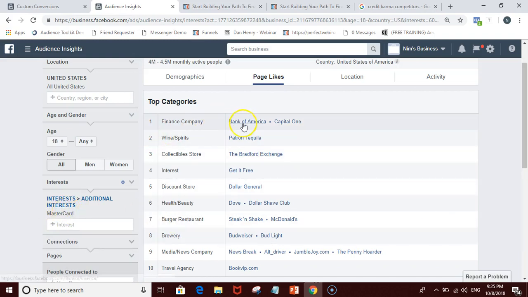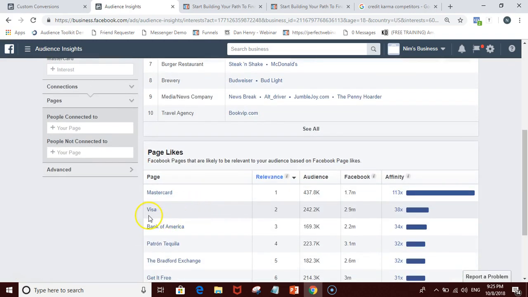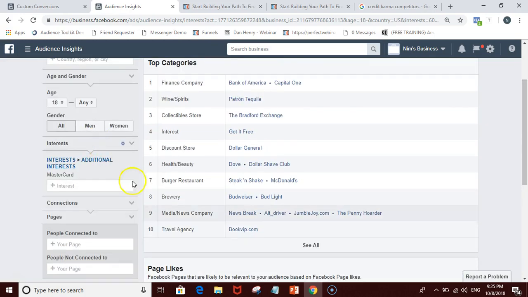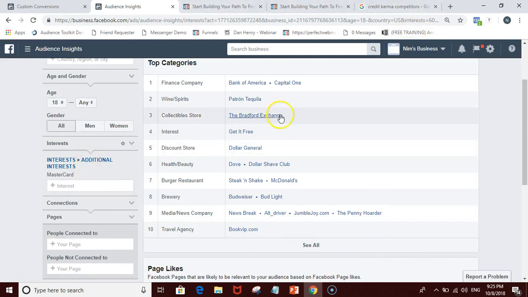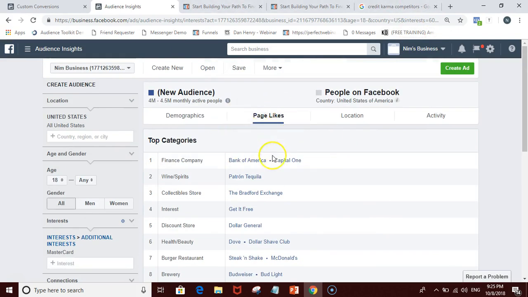All right. So another one it gives us that I didn't see earlier was Bank of America. Let's see what else they have here. Visa. I didn't see that earlier. So these are other names that they give us. Okay, so I just want you to see that Google and Facebook will give you some good searches, some good interests that you can type in here.